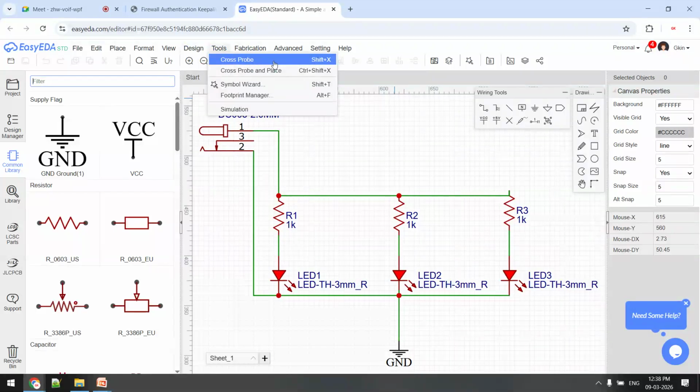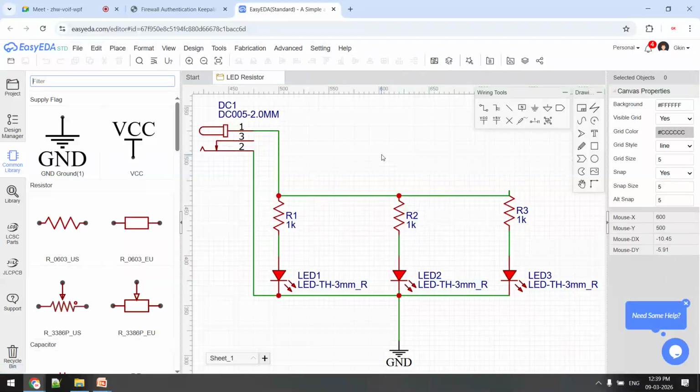First of all, we will see cross probe. Cross probe means it will check whether it is correct or not. In tools, cross probe. If there is some problem, it will show you an error message that this connection is wrong, or these components can't be associated. For example, if we have placed some wrong connections or given some wrong voltage, it will give us the error. If there is no error, we can move ahead.